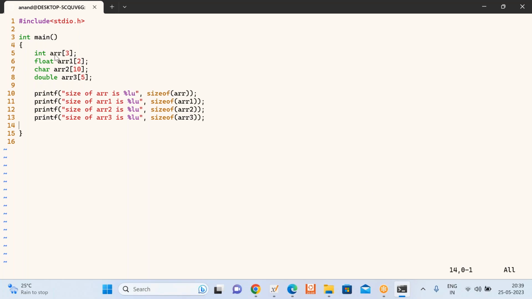Okay. First we will talk about this first one. Here it is nothing but 3 elements and the type is integer. So 3 into 4, it will return 12. First we return 12. Now second, 2 into 4, since it is 4 bytes, 2 into 4, it will return 8.